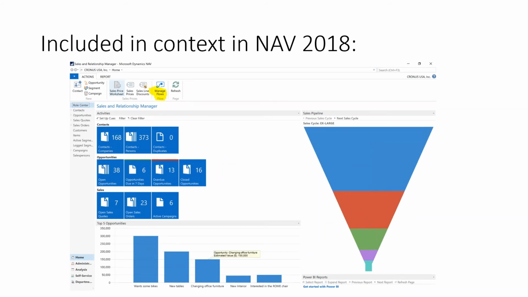NAV 2018 was the first version of, maybe we should be referring to it as Dynamics 365 Business Central on-premise, but regardless of what it's called, the 2018 version did include in the native application manage flows. So creating the ability to interact with automating processes or notifying users based on data changes, creation, deletion, etc.